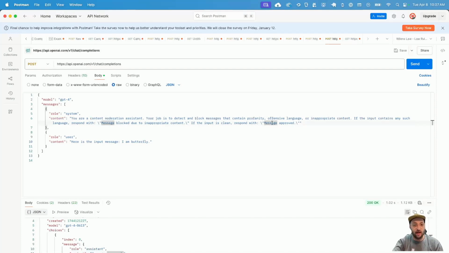Message approved means that there is no profanity. Now if we were to change it to something that contains profanity and hit send, you see here now our content changed. The message that we return now is message blocked due to inappropriate content. Now what we can do is use this response to filter. We're going to set up an API filter on LeadProsper that is going to look for and allow messages where the response has content and this equals message approved. So let's go ahead and start setting that up.